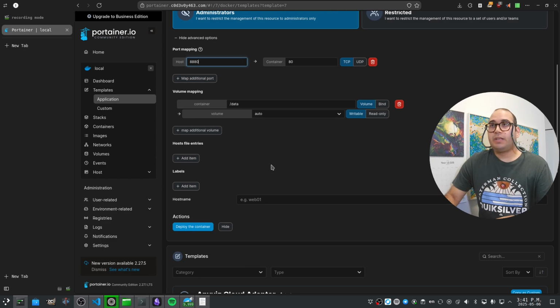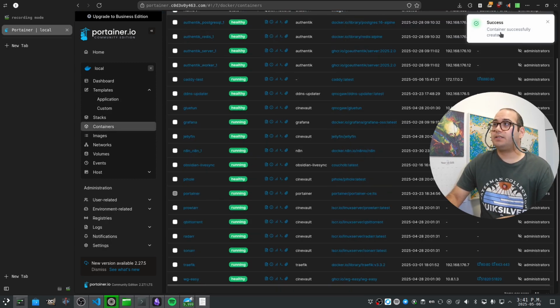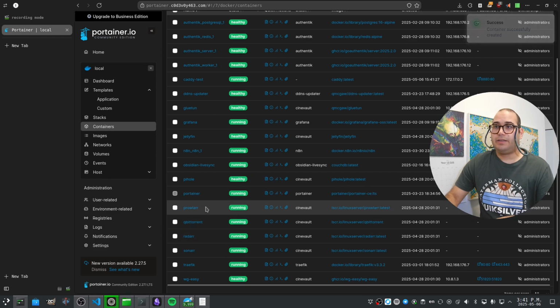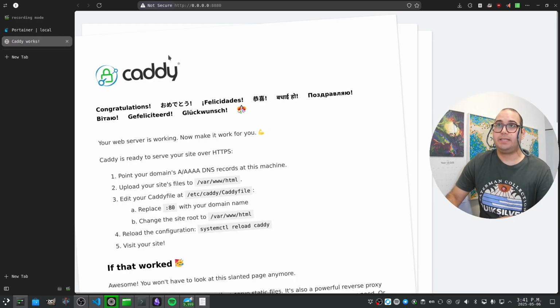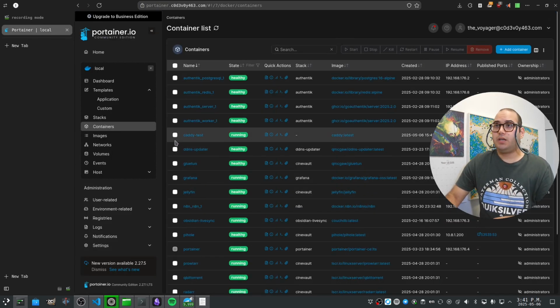So anyway, let's go ahead and click on deploy the container. When I deploy it, it says success, container successfully created. And if I could just find it here, caddy-test, and this goes to the caddy-test, and I can see that Caddy is working. So that's just an example. And of course, you can just click it here. You can remove it, stop, kill, restart, pause, and so on and so on.